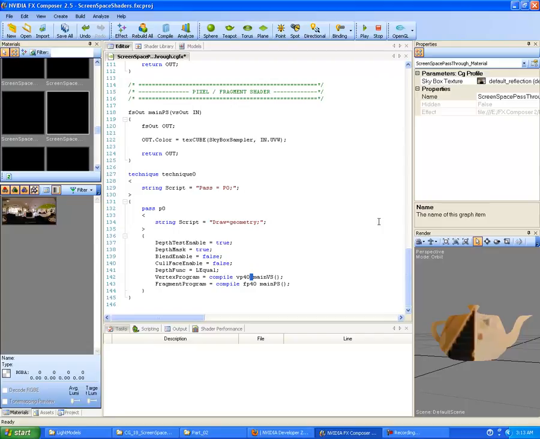Maybe it'll actually go down to, let me check real quick. I think we might be able to go down to ARBVP1. Let's see. Maybe not. We'll find out, right? ARBFP1. I can't remember if you can. And yes, you can get away with it.